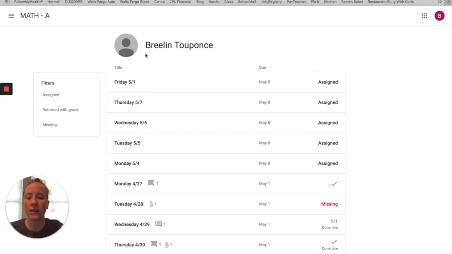What you'll notice is all of this week's assignments say assigned. That means it was assigned to me, but it's not due yet. It's not overdue. I haven't turned it in, and I haven't got a score or a check mark. So these are all assigned, for this week. They're active. I can go to those anytime this week and get them done.